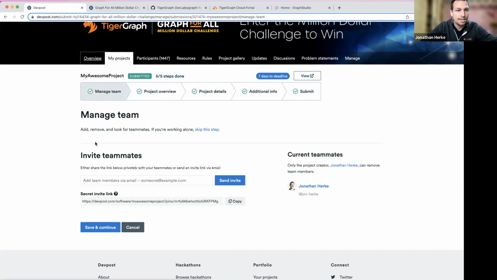So the first page is for if you haven't already found a team and you're still looking for a team, or you have a team, what you want to do is team up. This first part is just really about managing the team. You can find people by sending an invite, or you can send them the link to join different teams. So that's the first step in the submission process.